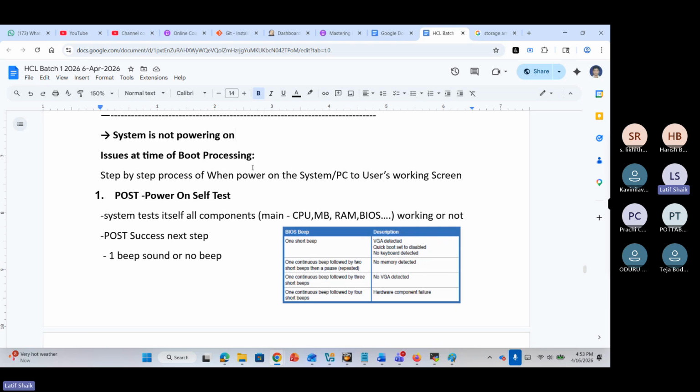Issue number one is system not powering on. One of the most commonly asked interview questions in technical troubleshooting is: your system is not turning on, not powering on. System not on, laptop not working, not turning on. People will get confused in this pattern. System, computer, laptop, desktop, PC, all are the same. The basic terminology is always the same.